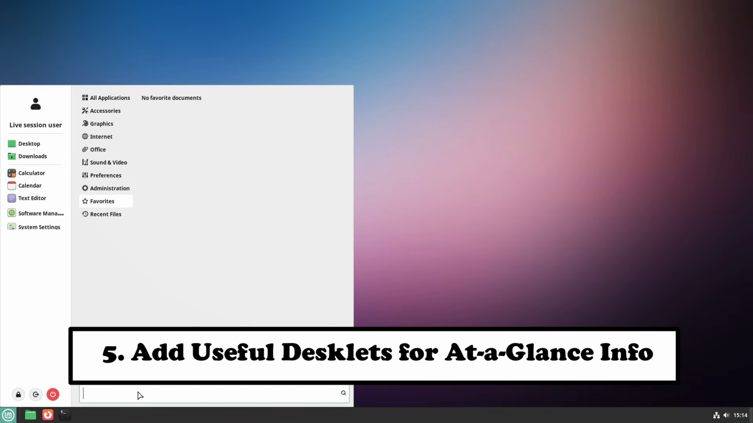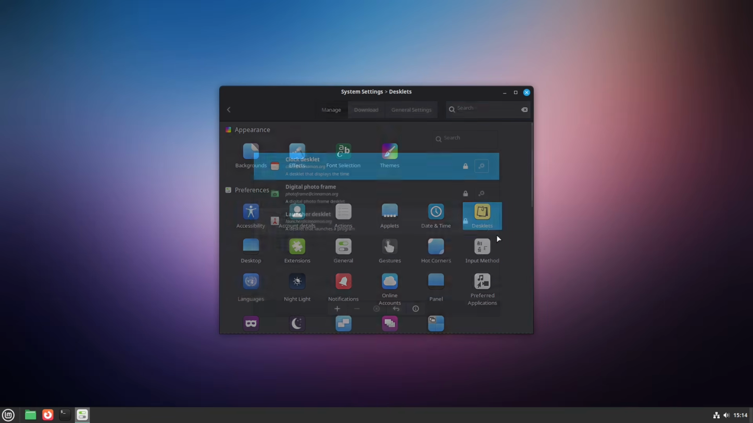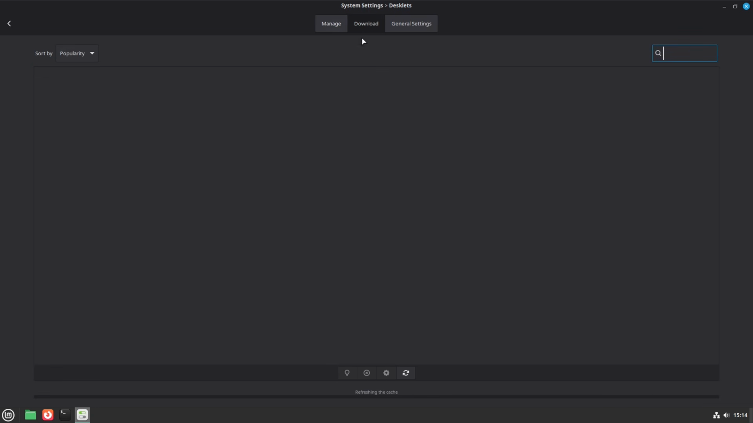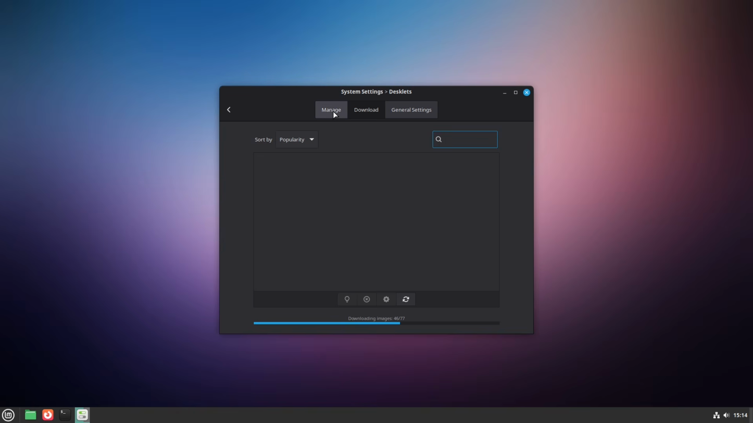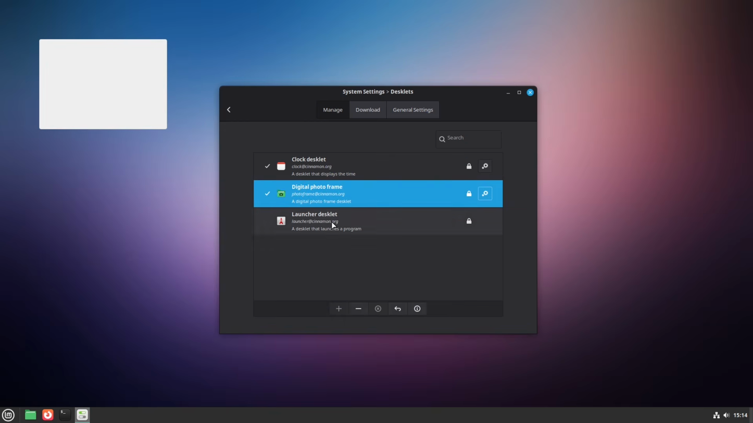Number 5. Add useful desklets for at-a-glance info. Desklets are like mini widgets that sit right on your desktop, clocks, world, calendars, and more. Access them via right-click Desktop, Desklets, or System Settings, Desklets. Download new ones from the repository.